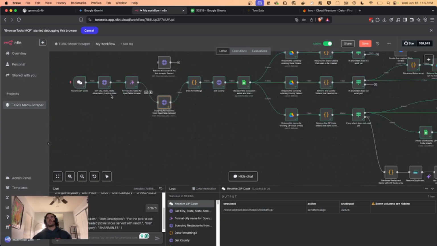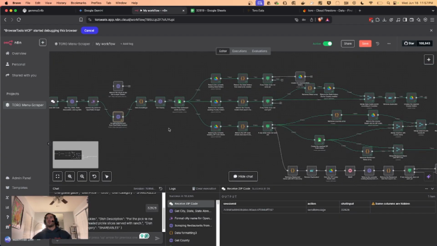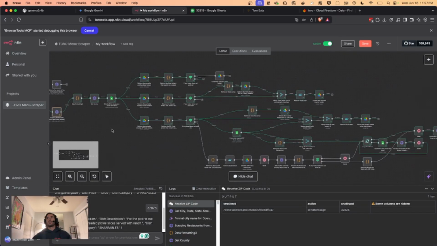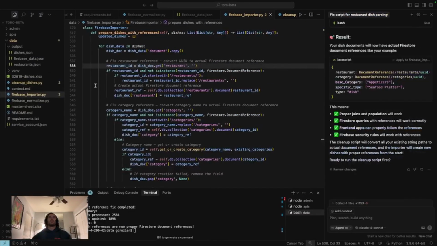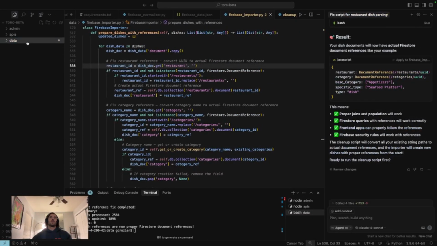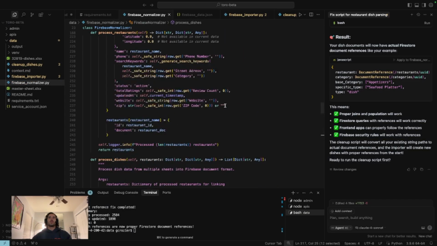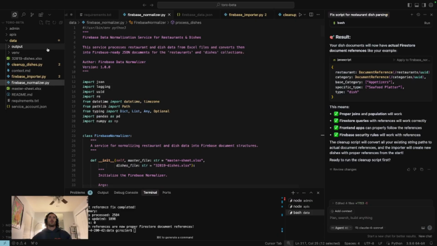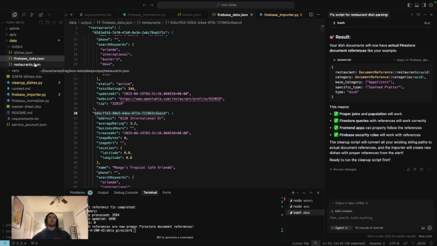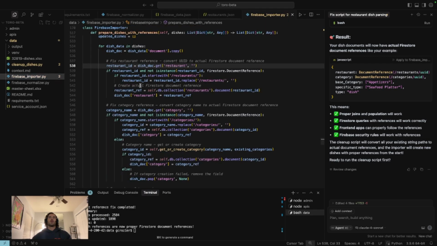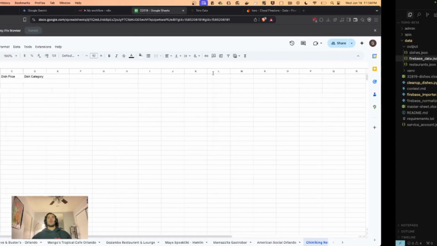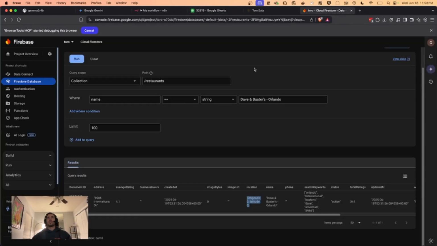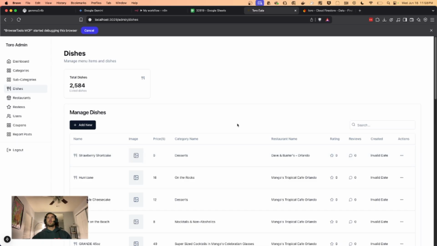We went over N8N. It was the first time using that, so we got familiar with this scripting software workflow, and now have those being dumped in here, and then we're able to import those to this data directory where we can then run the Firebase normalizer against those to create the dishes, Firebase data, the restaurants, and from there we run the Firebase importer, which transposes this JSON data into Firebase documents that we see here that are then displayed on our admin panel.